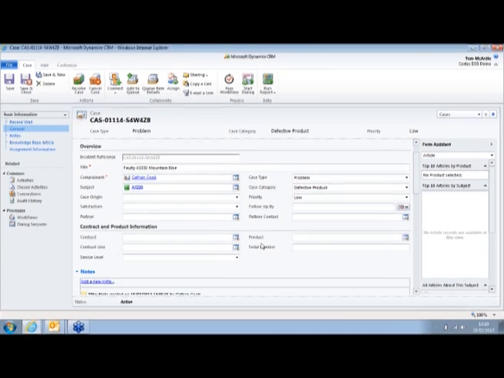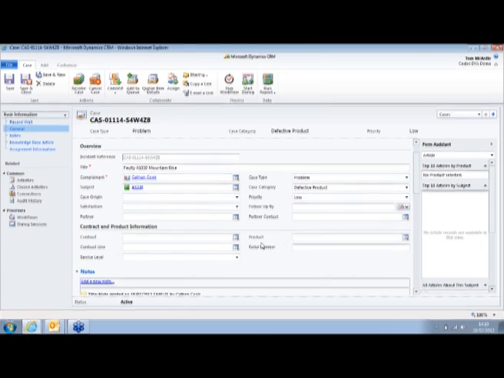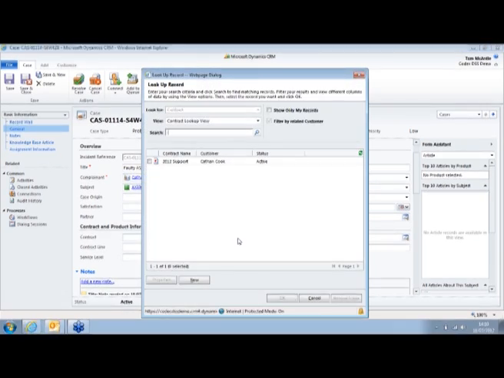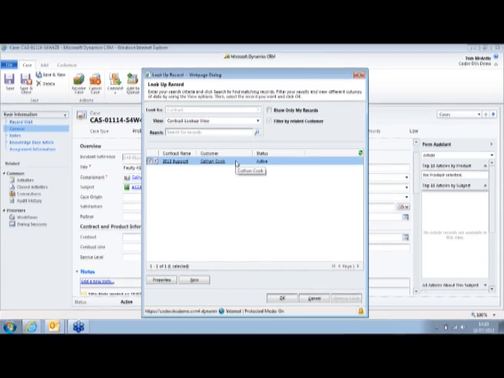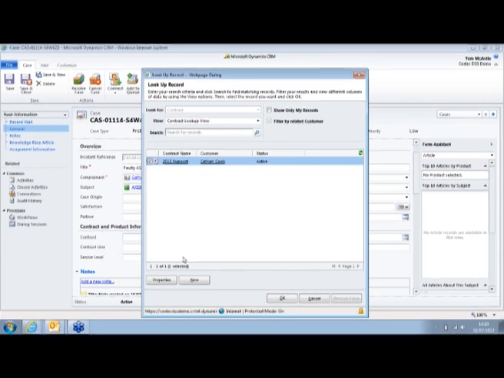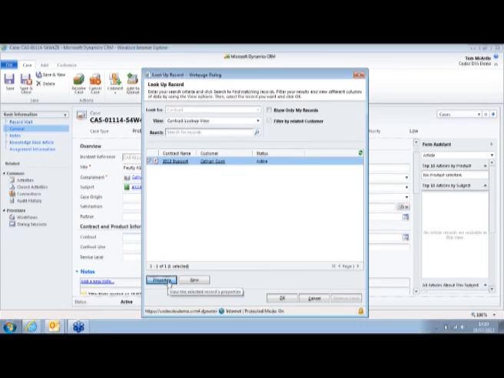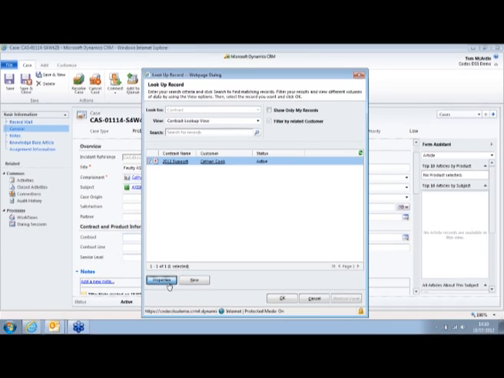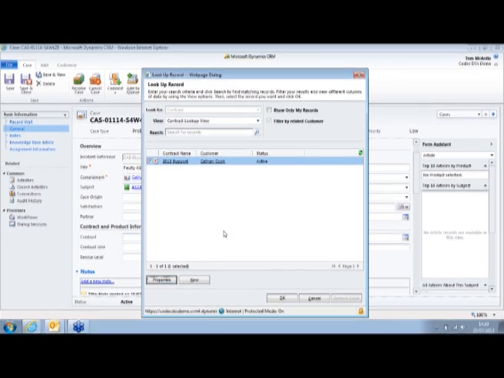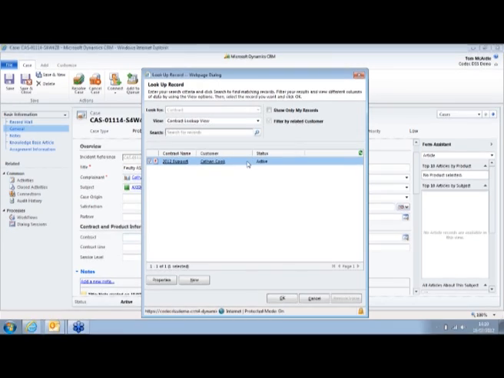You've also got the ability to email the article directly to the customer using the email article link at the top, and that will just send out the knowledge base article details within the body of an email message. That will relate this email back to the case itself, so that you can see within the history of that case that an email was sent regarding the case itself.